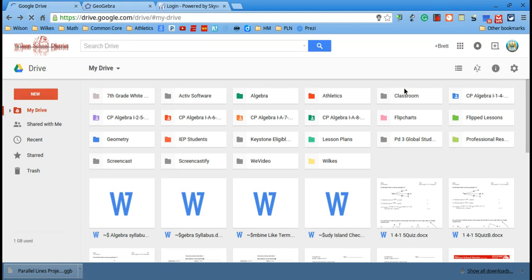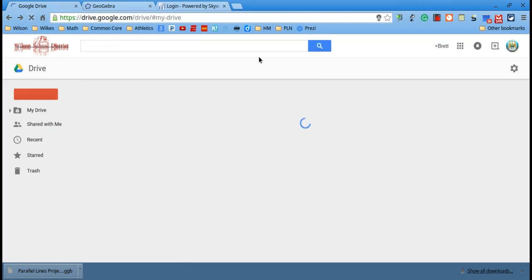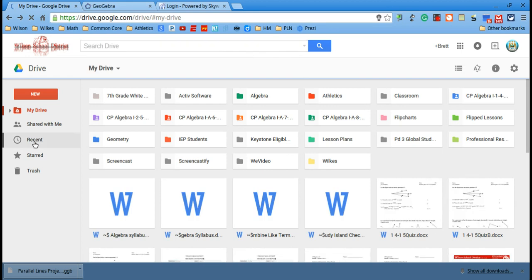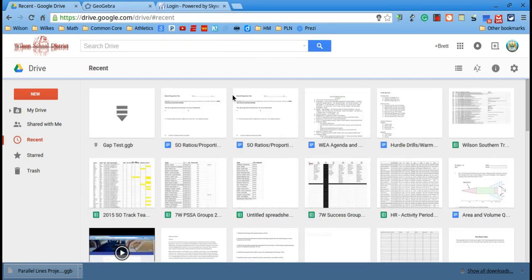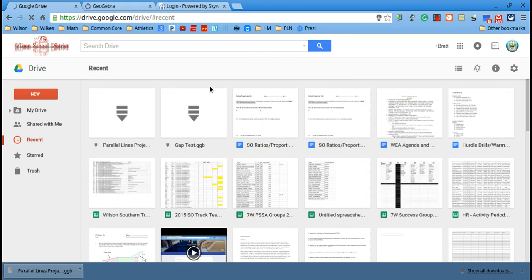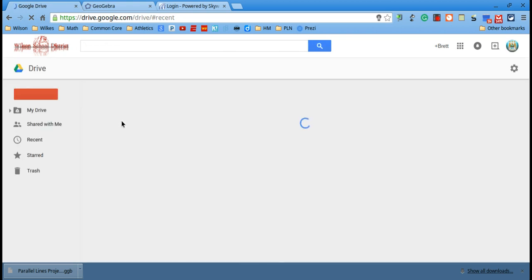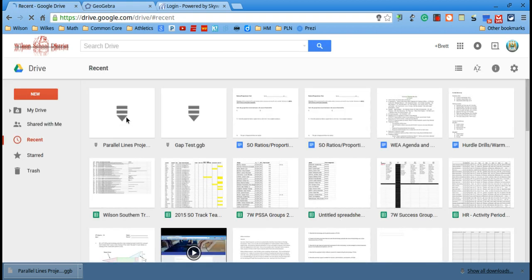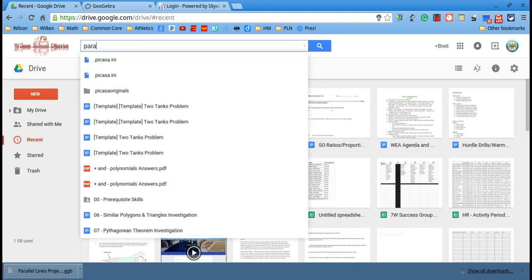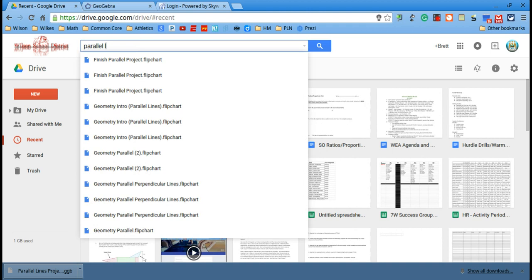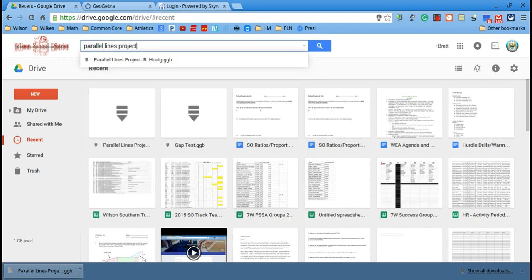And then I can go back into my drive. I'll refresh it. And anytime I need to search, I can either go to my recent documents and refresh. And if you saw, the Parallel Lines project came up, so this is the one that I actually worked with, or I could just search my drive for Parallel Lines project, and that's the one that comes up.